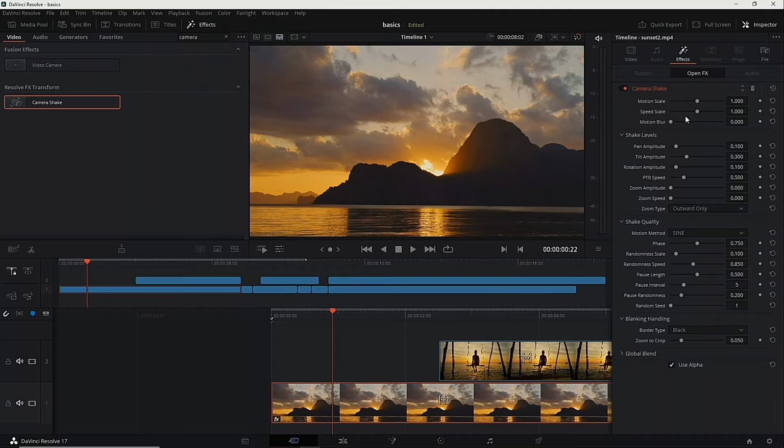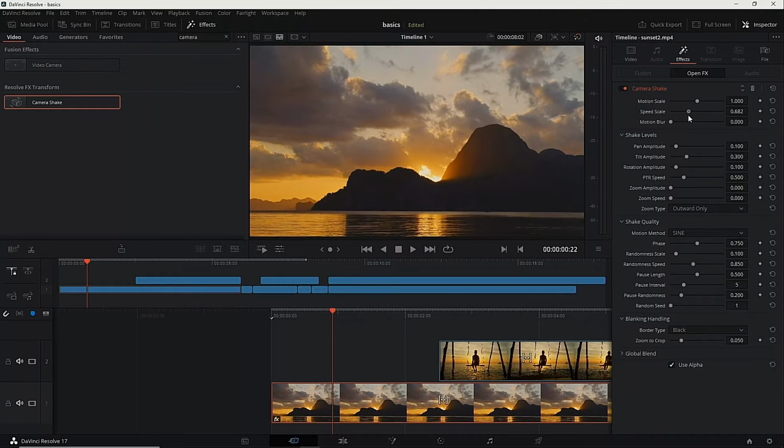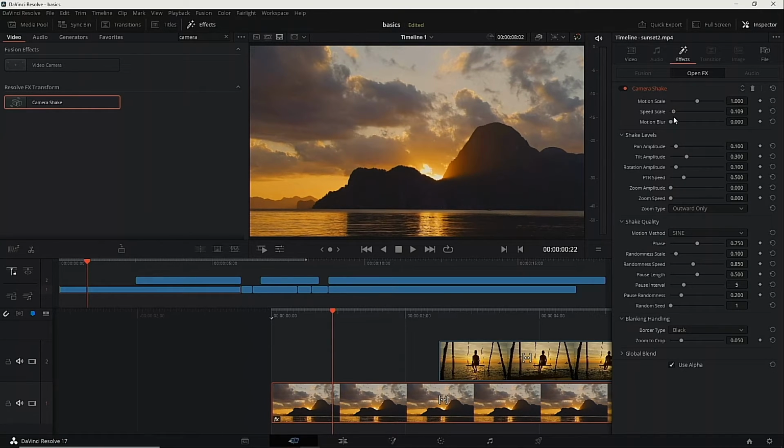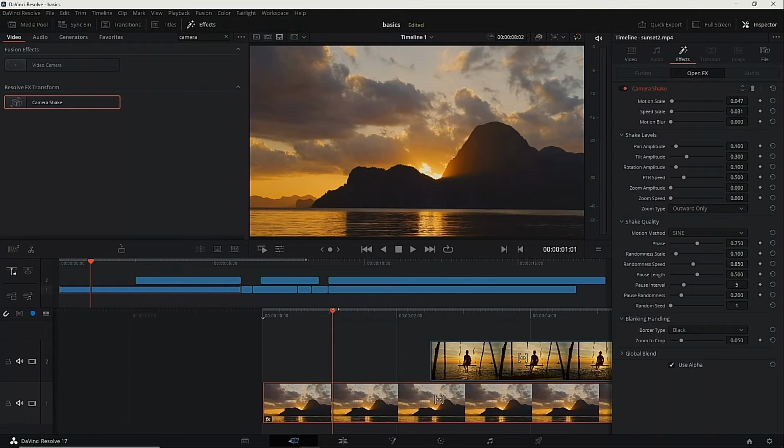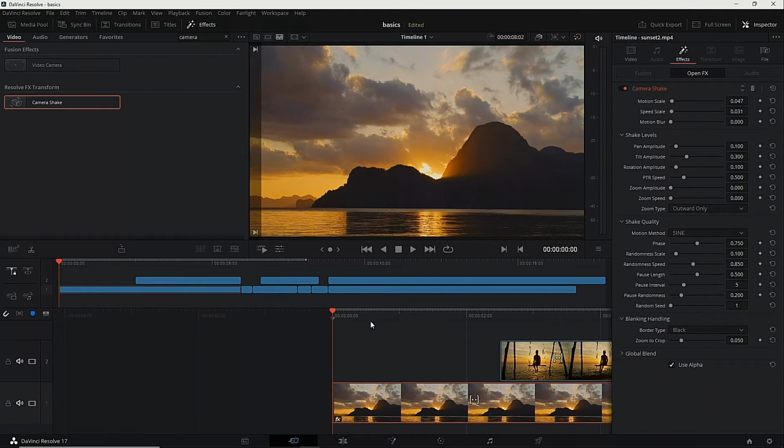To adjust it, maybe you want a soft scale. Decrease the speed and decrease the amount of scaling of the motion. Go back to the beginning and press the space bar.